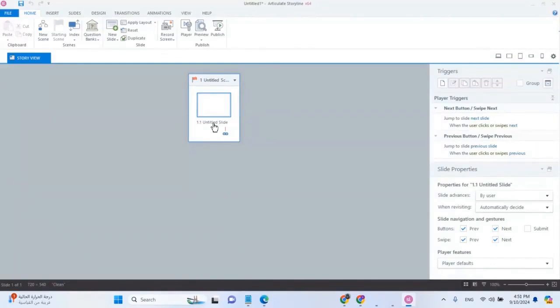Let's say I have an intro slide. In the story view, I should write its title, intro in English or muqaddimah in Arabic. I have cover here, indicating this is the cover slide. Now I can create a new slide for design. I can design before starting.